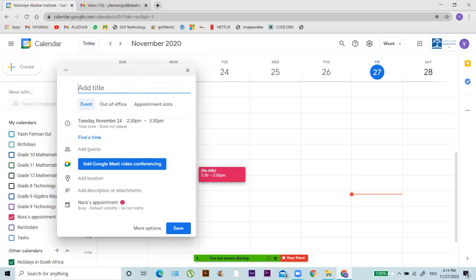So I'm going to say Noura's meeting. This is the name of the event, here, and here is the name of the calendar. So this is the event name, and this is the calendar name.